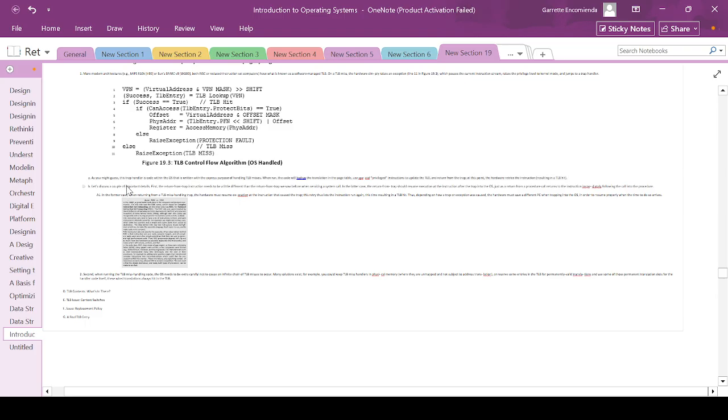Let's discuss a couple of important details. First, the return from trap instruction needs to be a little different from the return from trap we saw before when servicing a system call.